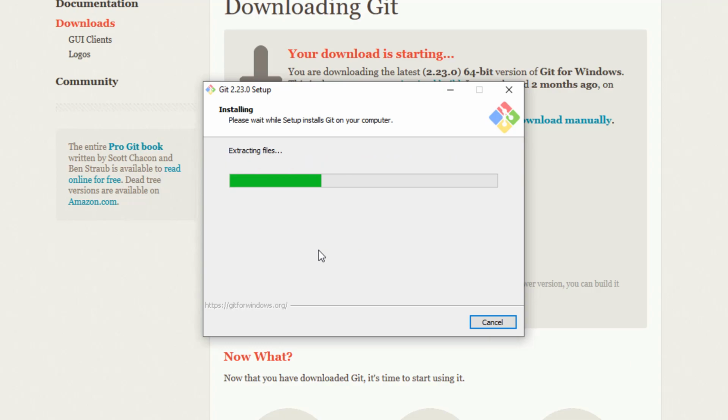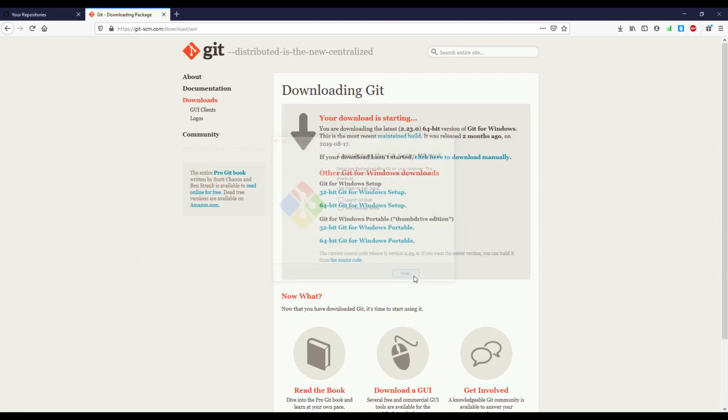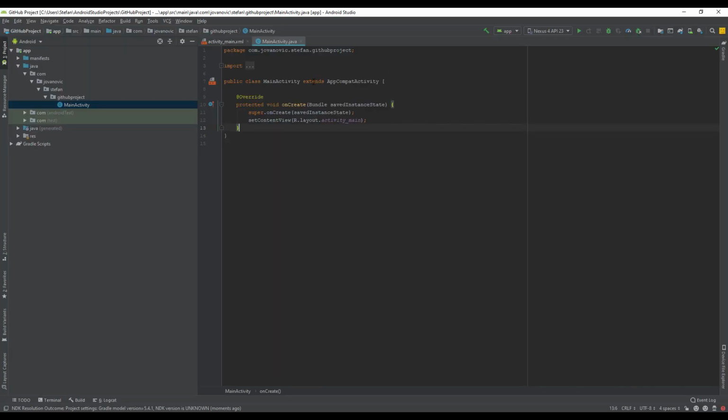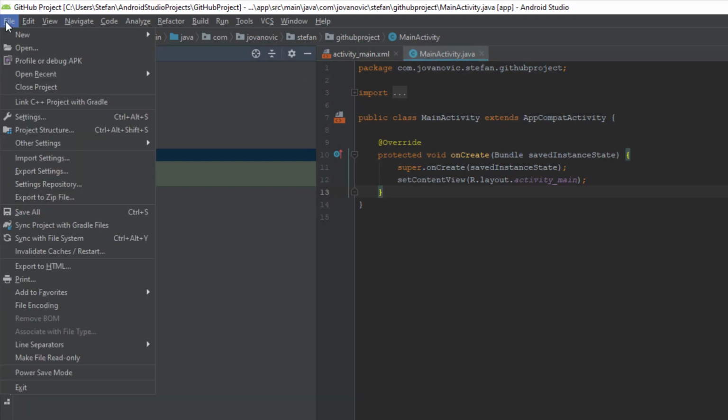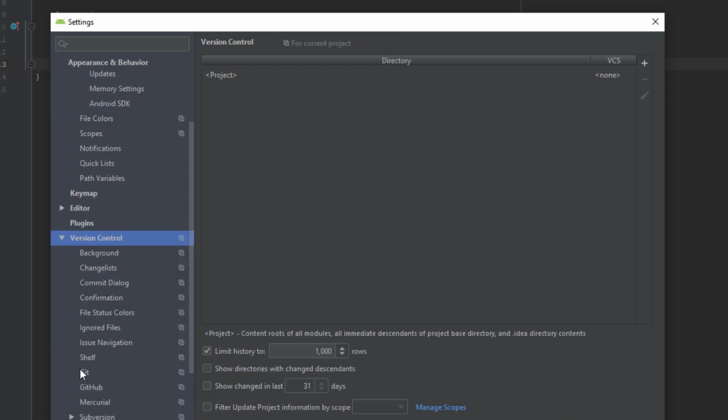So basically what we need to do now, when the installation is done, is go into the settings in Android Studio and import our Git executable file. So you're going to see how it's done. Just a second. Okay, this installation should be finished by now, so let's close it and open Android Studio. So now go to File and click Settings. Okay, and next click Version Control here and select Git.